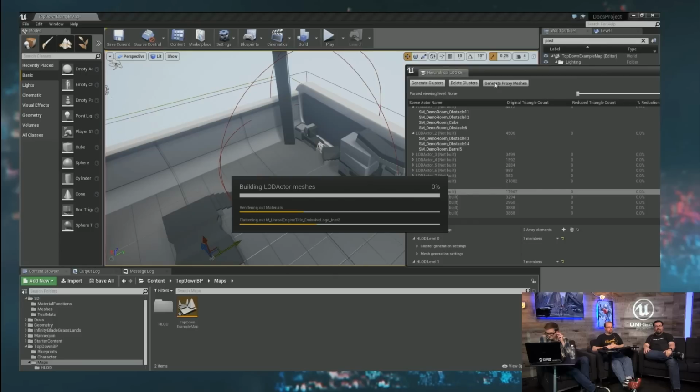So this is actually really quick, all things considering, to generate clusters and to generate LODs. We had planned on cracking open one of the maps from the Infinity Blade content, and it took 3 minutes just to generate clusters. So it gets exponentially slower the more polygons we have once we go to generate proxy meshes. As you can see, this is a lot like light baking. You're just going to push a button, it's going to process, you're going to go get some coffee, and you're going to come back, and maybe it'll be done.